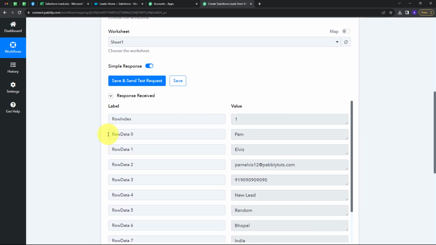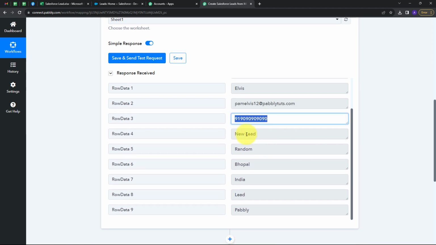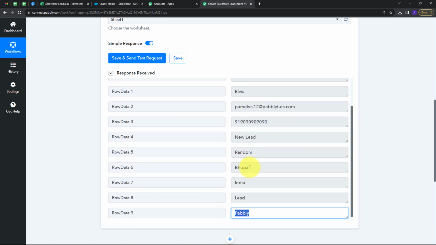Now I have received this data. So my first name is Pam, last name is Elvis, and the email address is pamelvis12@pabblytudes.com. This is the random phone number, and this is the title, which is new lead, and this is the street, random, and the city is Bhopal, and the country name is India, and this is the description, and the company name is Pabbly. So we have all these details.